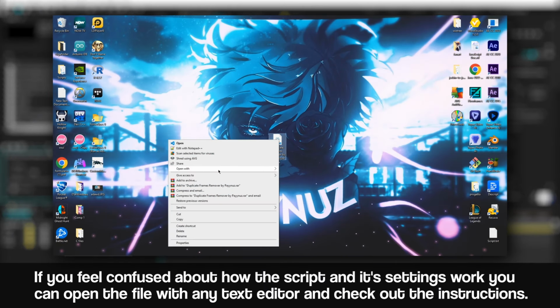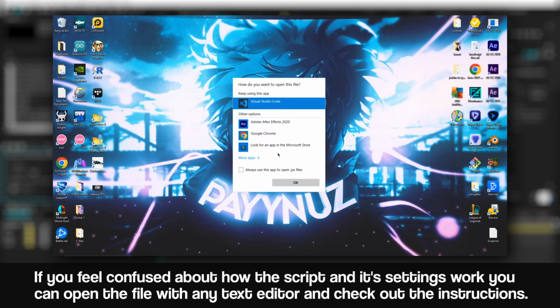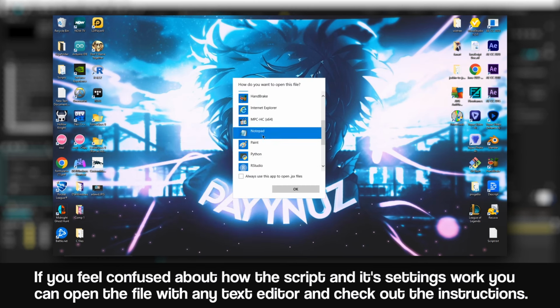If you feel confused about how the script and its settings work, you can open the file with any text editor and check out the instructions.